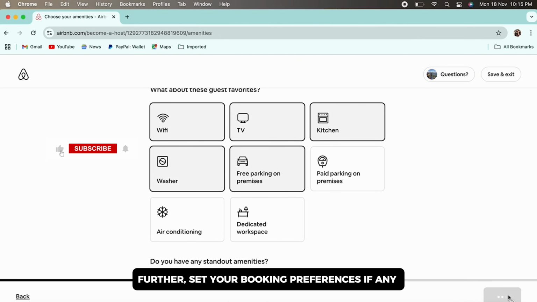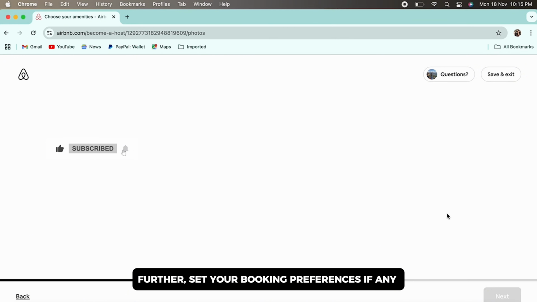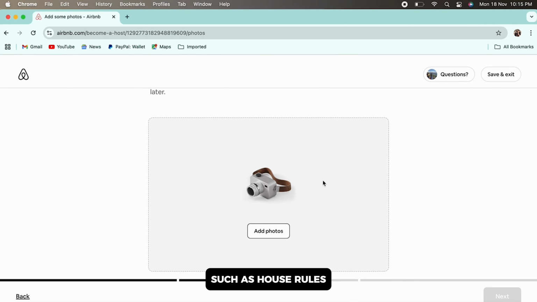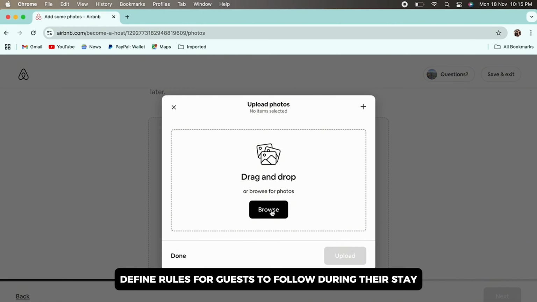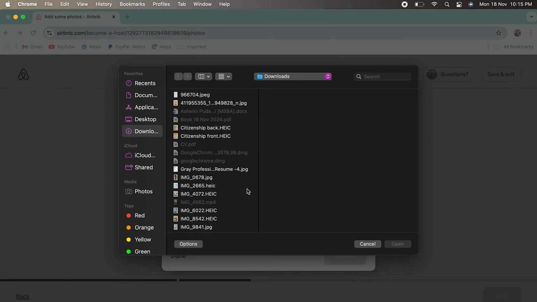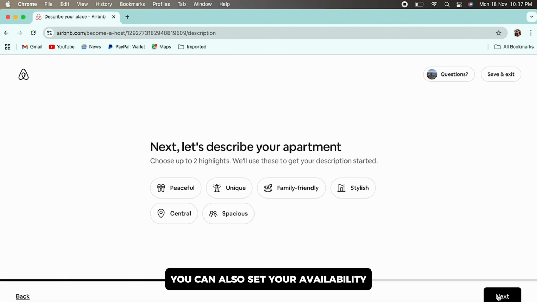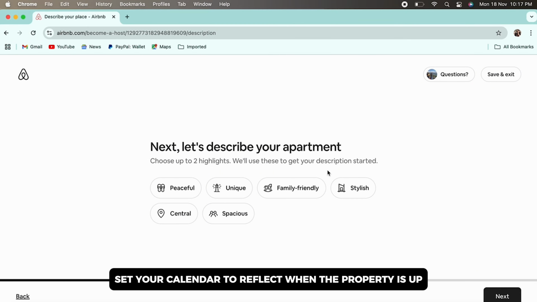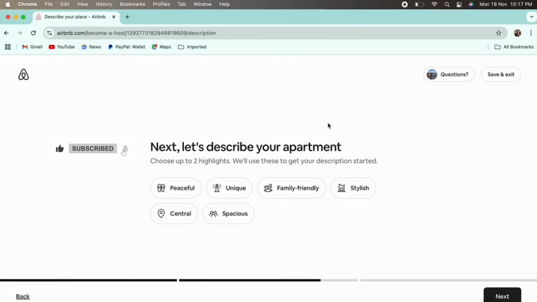Further, set your booking preferences if any, such as house rules. Define rules for guests to follow during their stay. You can also set your availability. Set your calendar to reflect when your property is available and when it is not.